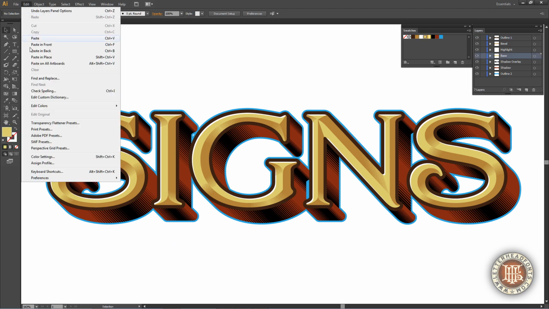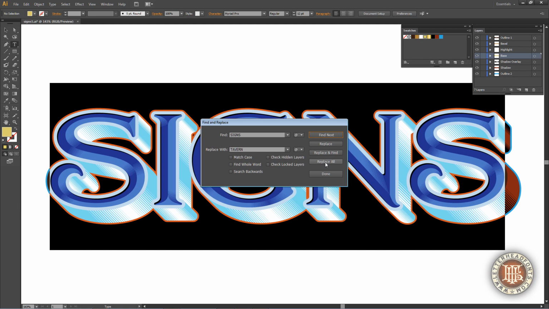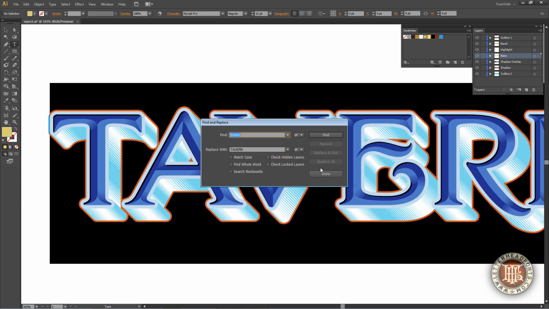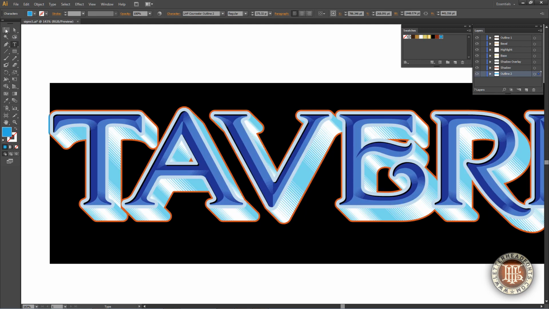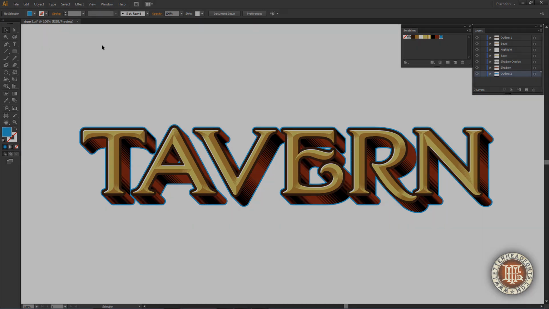Using your program's Find and Replace function, you can locate the existing text, which is the word signs, and tell it to replace it with your new word, in this case, tavern. As long as you have the LHF Counselor fonts installed, using this file in the future will make it very easy to create your own words without having to stack them all yourself from scratch.